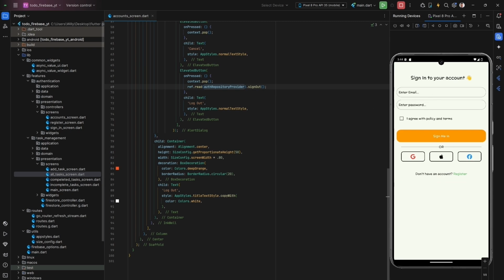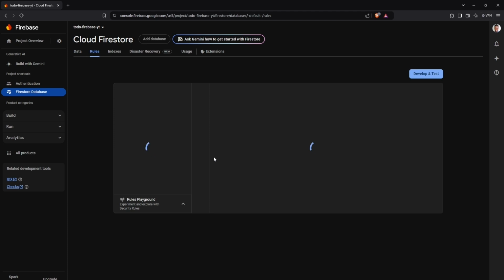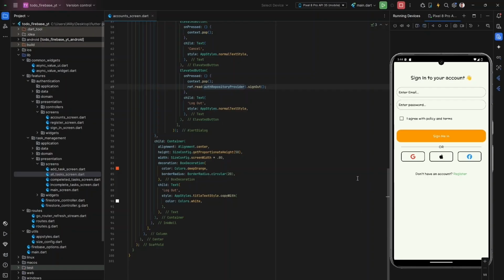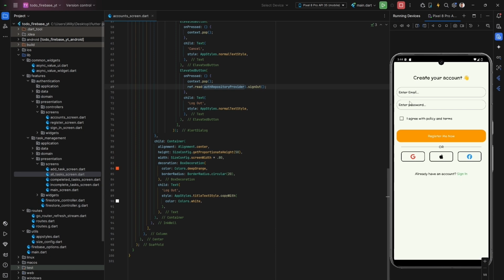So the final thing that I want us to look at is the rules. So with these rules, as you can see, I said allow read and write if true. So the task that I created was with that other email, but if I create another email here, for example, let me go to register. So inside here, I'm going to create another account.